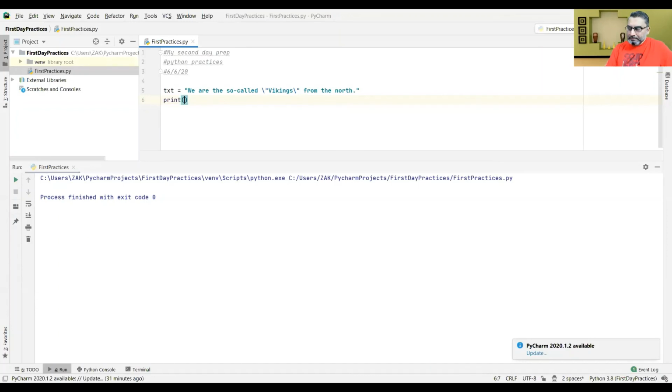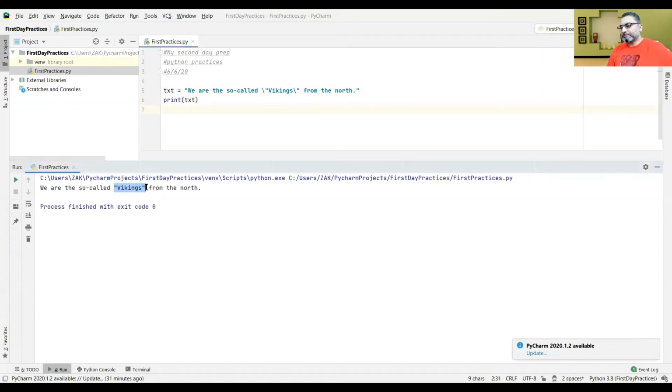print txt. It is doing it, since we put print, it will. Done, it is part of it. See, it becomes part of it. Get the idea? So if we like to include these double quotations inside a string, we use escape characters.